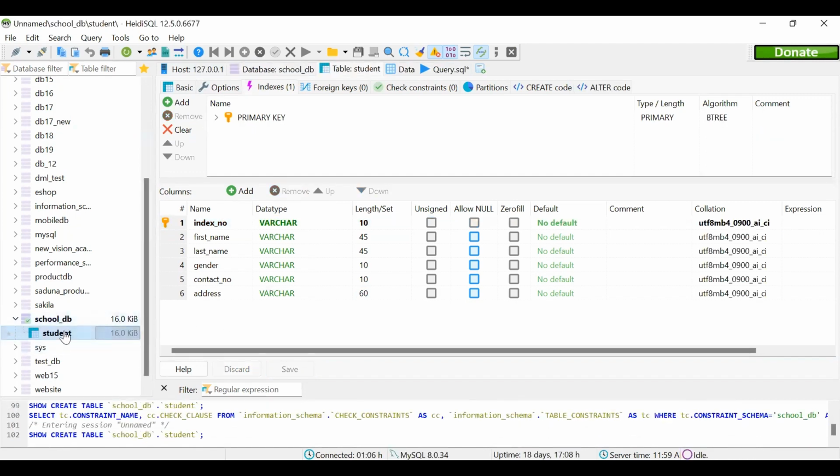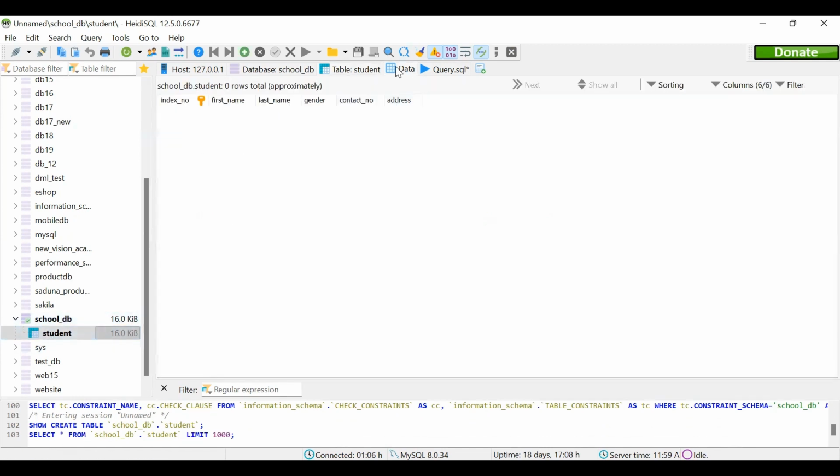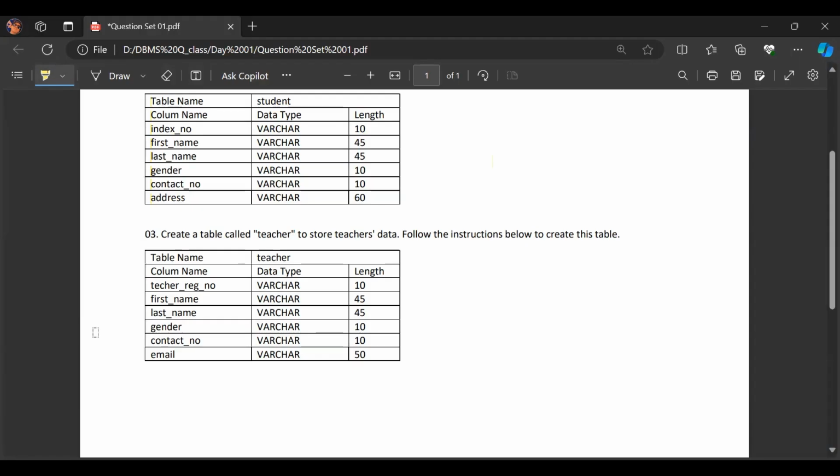Here you can see the student table has been created. In the data we can see the columns we have created. So then let's move to the next question. The third question tells us to create a table called teacher to store teacher's data, and they have given some instructions like the instructions they gave for the previous table. So let's have a look at the instructions.